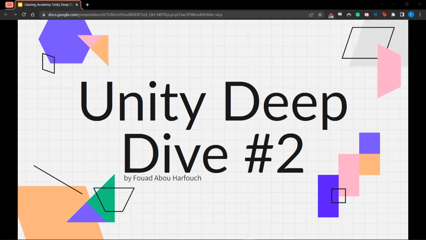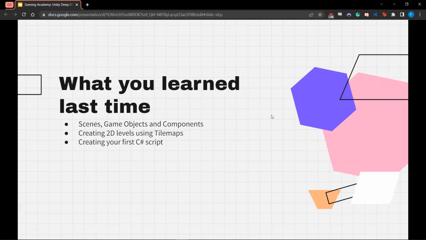So this is the second session of the Unity Deep Dives. First of all, let's quickly recap what we did last time. We learned about scenes, game objects, and components, the basic building blocks of Unity. We learned how to create 2D levels using tile maps, and how to have different tile maps do different things. And we also learned how to create a very simple character controller that just takes our inputs and moves our character around and flips them around and whatnot.